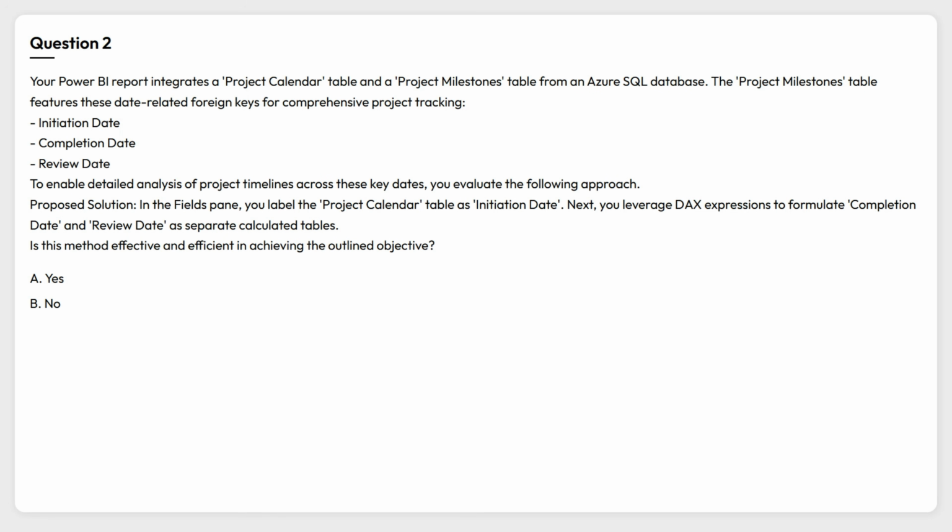Question number 2. Your Power BI report integrates a project calendar table and a project milestone table from an Azure SQL database. The project milestone table features the date-related foreign keys for comprehensive project tracking: initiation date, completion date, review date. To enable detailed analysis of project timelines across these key dates, you evaluate the following approach.